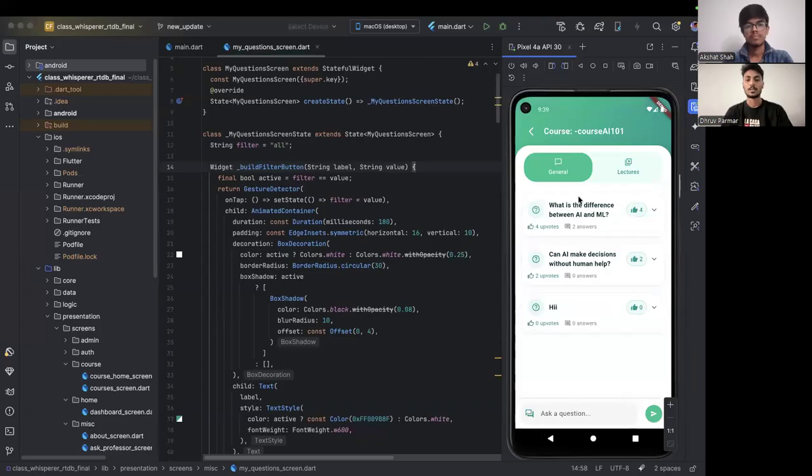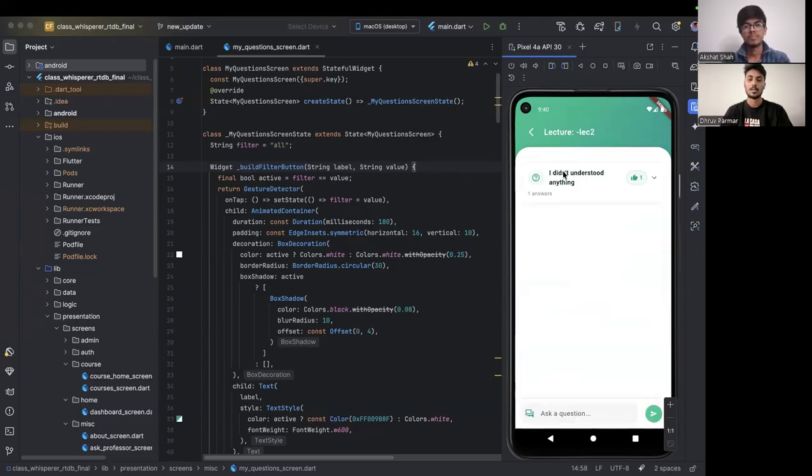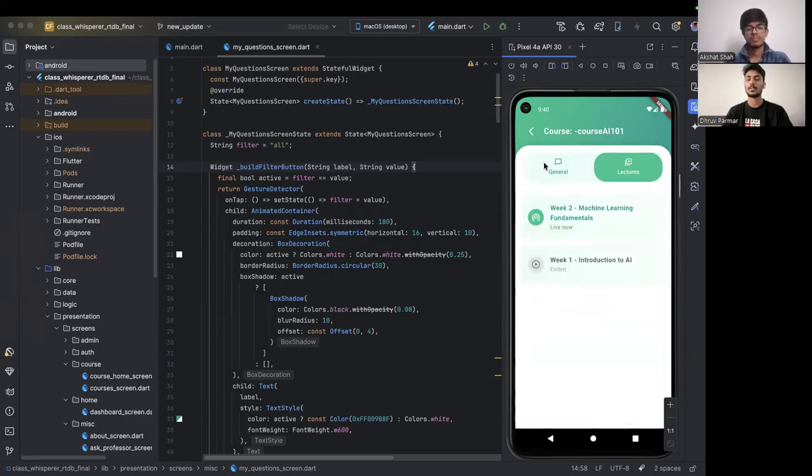Once you enter here, it's going to show a general section where students can ask any general question regarding the course. And here in the lecture section, if the professor has started any session, it's going to show up over here, called week 2. Here, if you click on this, it's just going to show the questions based on that particular session. So it's sort of categorized so that it would be easy for the professor and the student as well.